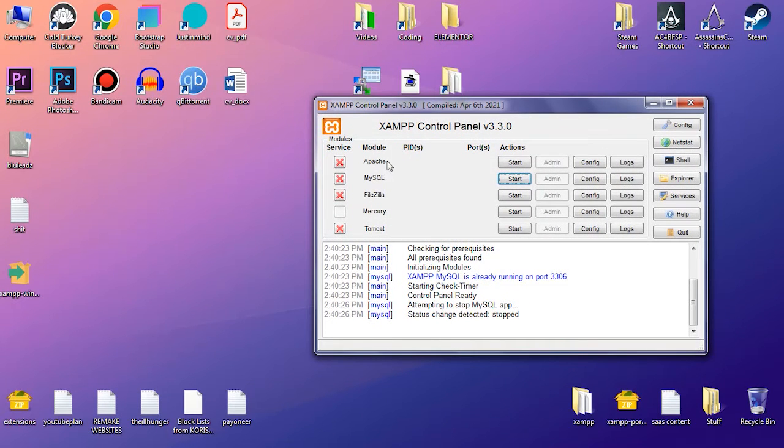So here is the Apache. The Apache is the server, and MySQL works with the databases. So the way to start it is, of course, to click start. You click start, and the Apache starts, and then you click MySQL, and the MySQL starts, and everything is going great.